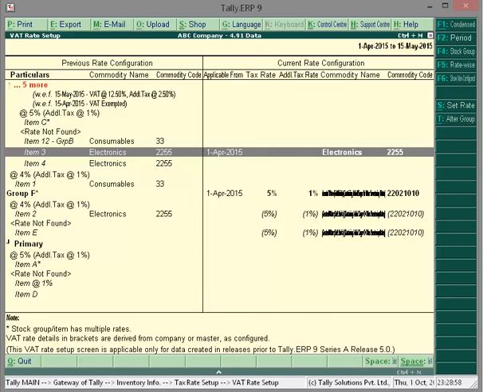Similarly, you can set the rates for multiple stock items by selecting them with the spacebar. This can be done for stock groups as well.